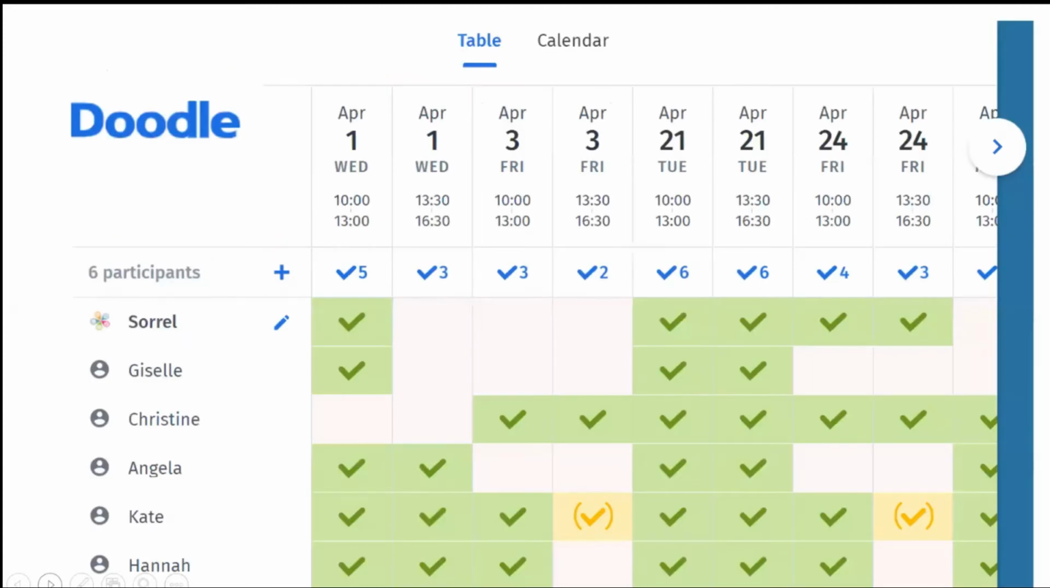So this is what Doodle looks like. There's a free version. So basically you go to the Doodle site, you can use it without setting up an account, and you put in dates and times. That could be AM, PM, or it could be specific times that you're wanting to find out people's availability for a meeting. And then you get a link that you can share.